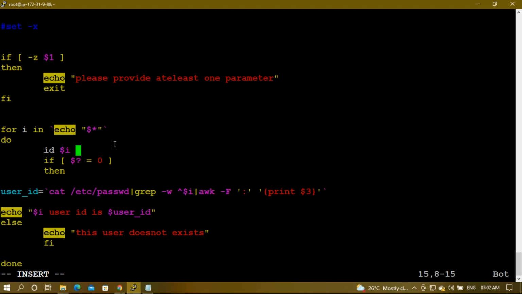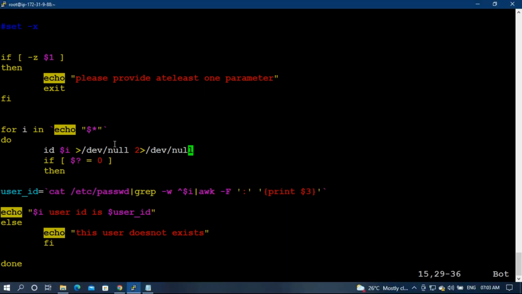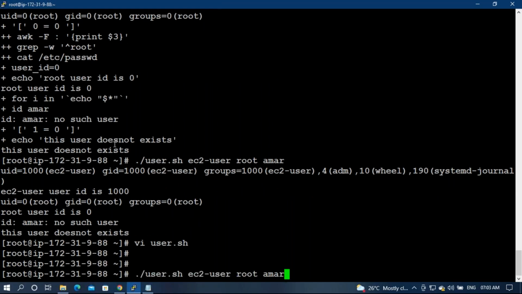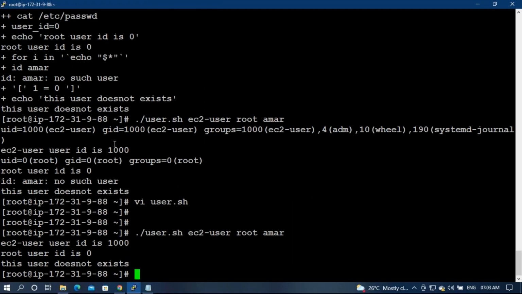Redirect it to dev/null. Exactly. Redirect option, guys. That output I want to ignore completely. I don't want to see that output on the screen. Because I'm already giving all that information to my if condition, I don't want the error also, even the output. Std error also, std out also, I want to ignore. I want to just nullify.